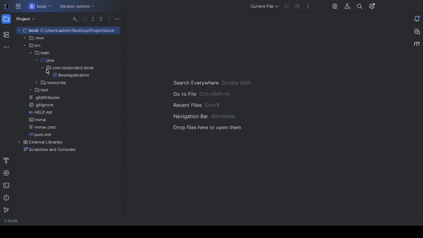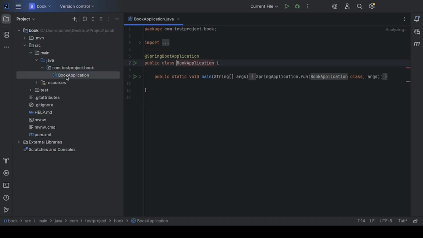All our classes will be in this package, right? They need to be in this package test project.book, because our book application, which is the main application class, is in this package. If we put any class or Java file outside of this project, the Spring Boot component scanner will not scan it, right? So always make sure you put all your Java files in this project first.